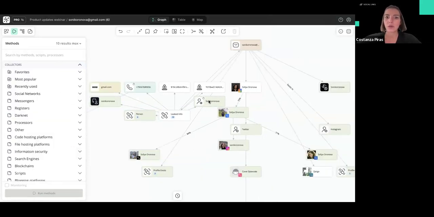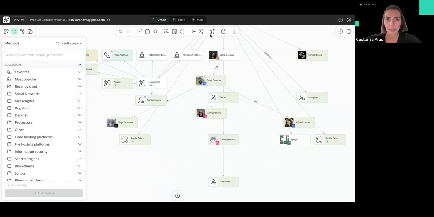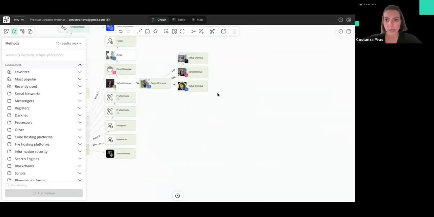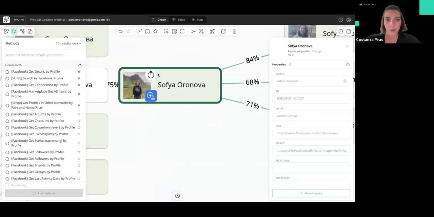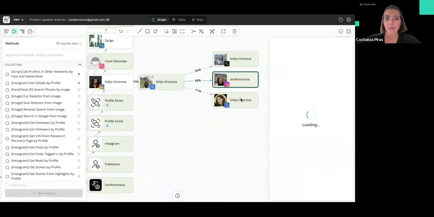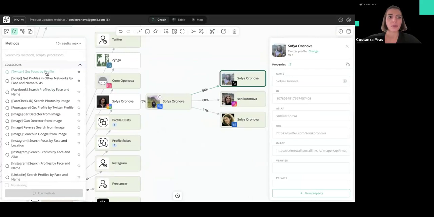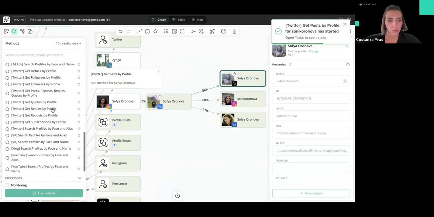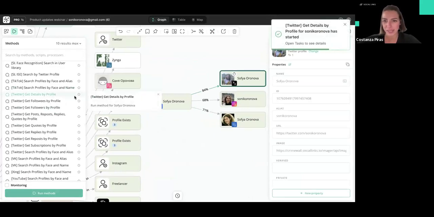So here we are waiting to find her profiles in the social media, but now I would like to focus a bit on the results that we found. We had Facebook. We can see the clock, which means that we are still looking for some of the profiles. And here we have Twitter, Instagram, and LinkedIn. The things that we can do, for example, are running Twitter get post here, but also we can run get details, which I recommend everyone do as soon as they gather a profile.